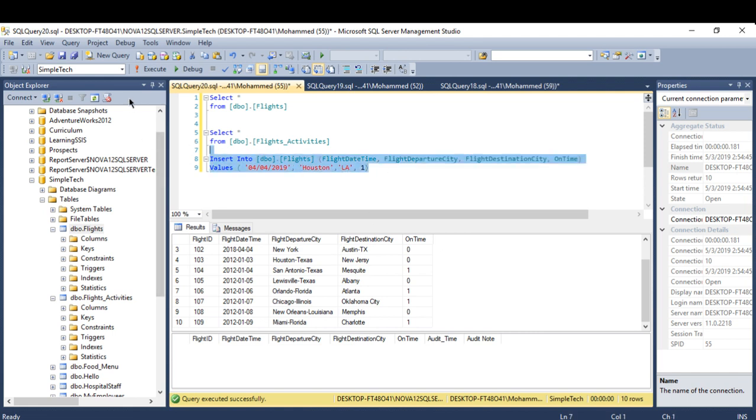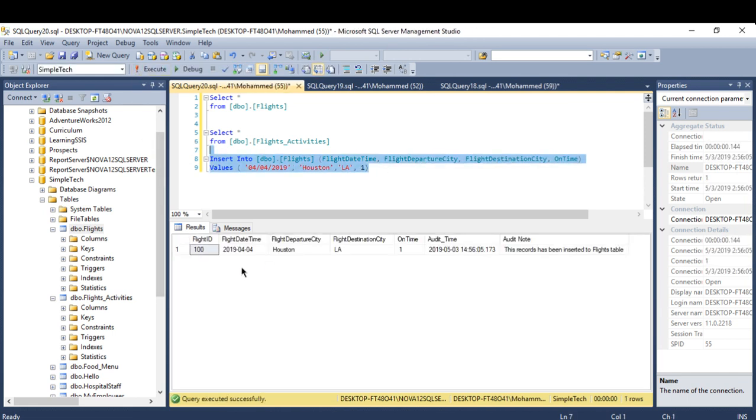Okay, now this data, it's being inserted. Let me see.